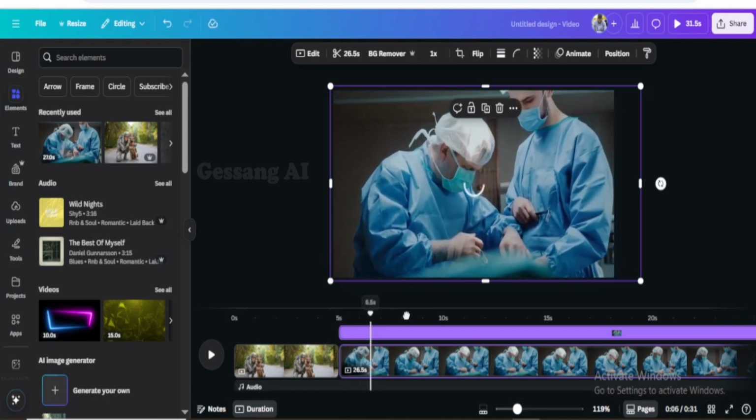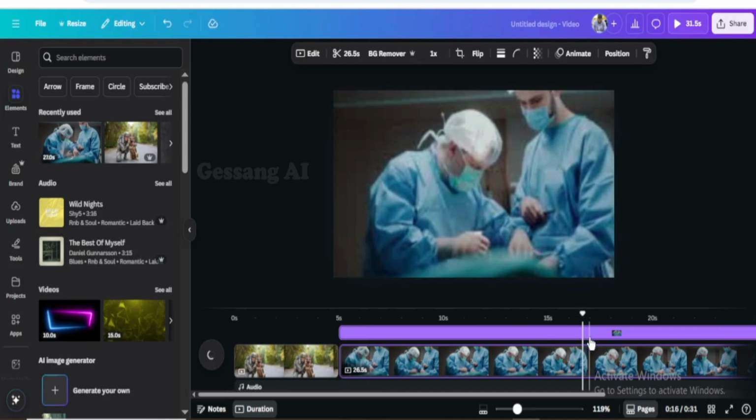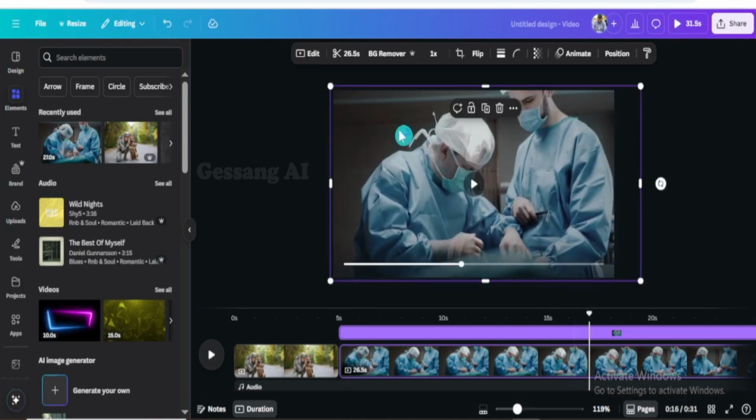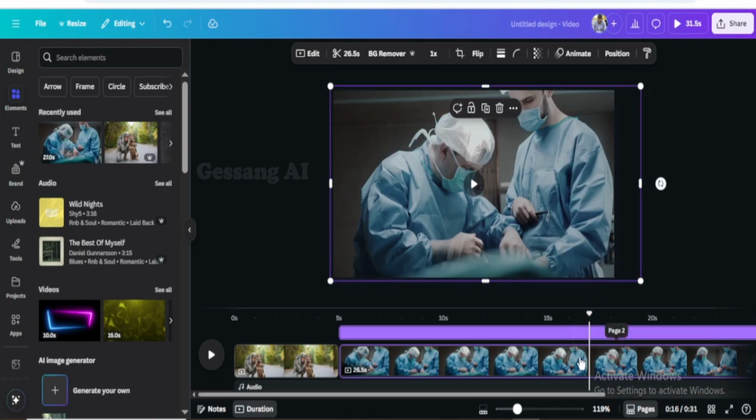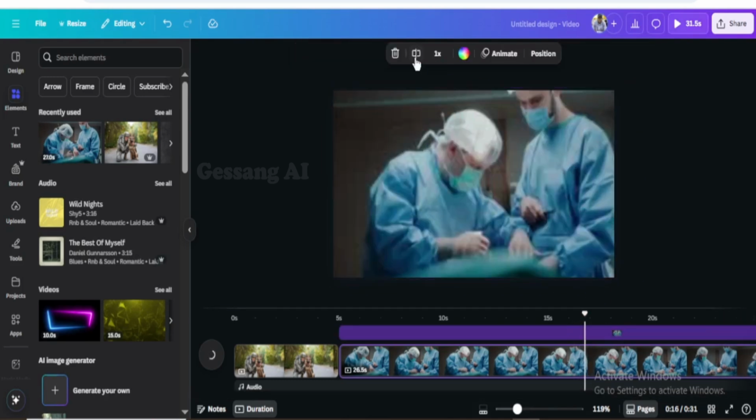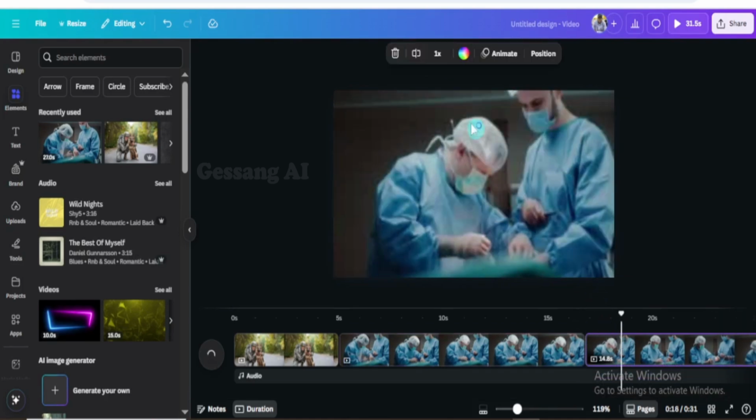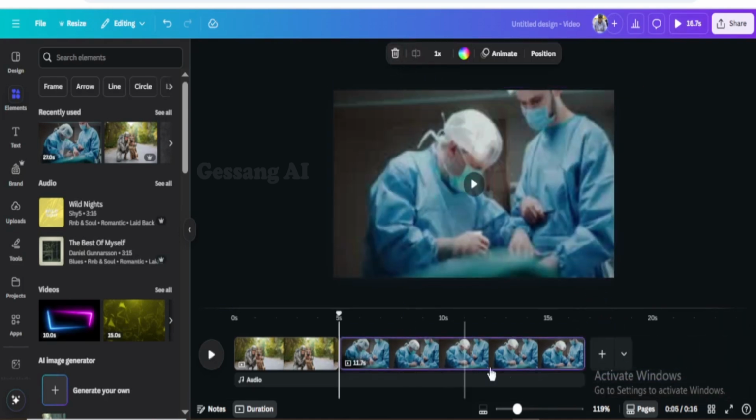So we want to cut out this duration because it's too long. Just click on it and then come over to where we have split. Okay, come over to where we have split and it's going to split this. Then you can delete it from here. So now we have this. You can also trim it here.